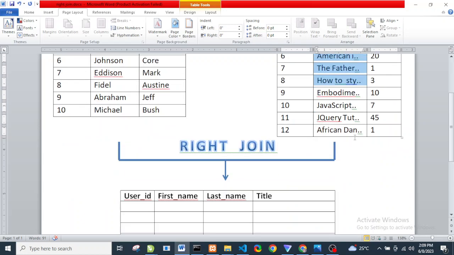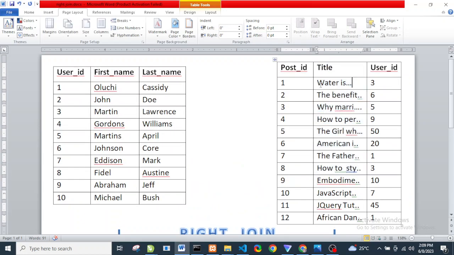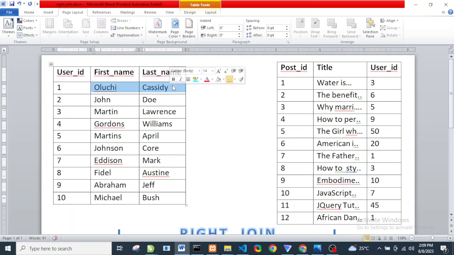So what right join will simply do, first of all, it's going to check these values, and those that matched, it's going to match with their records, and then those that don't match, it's going to return null for those values.